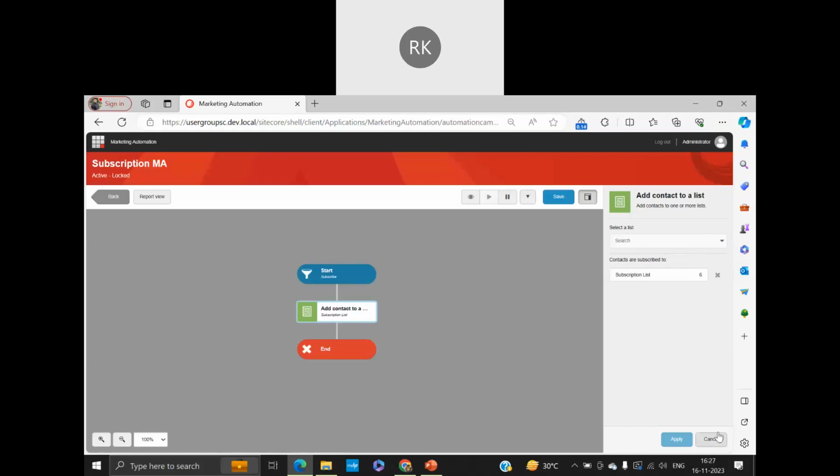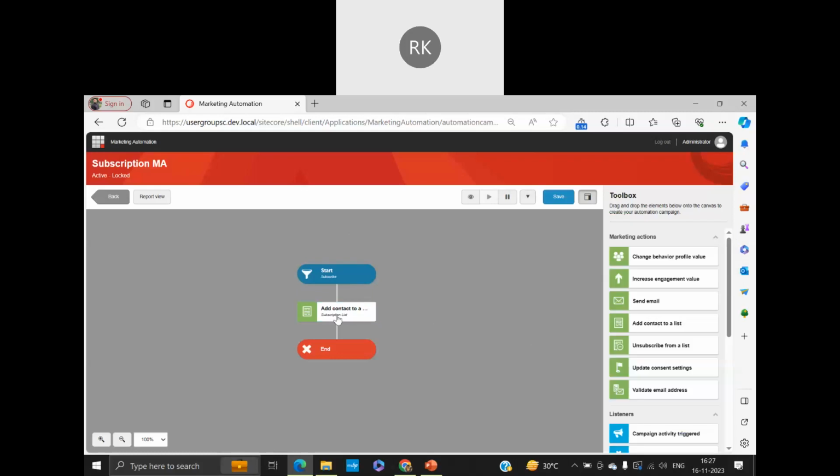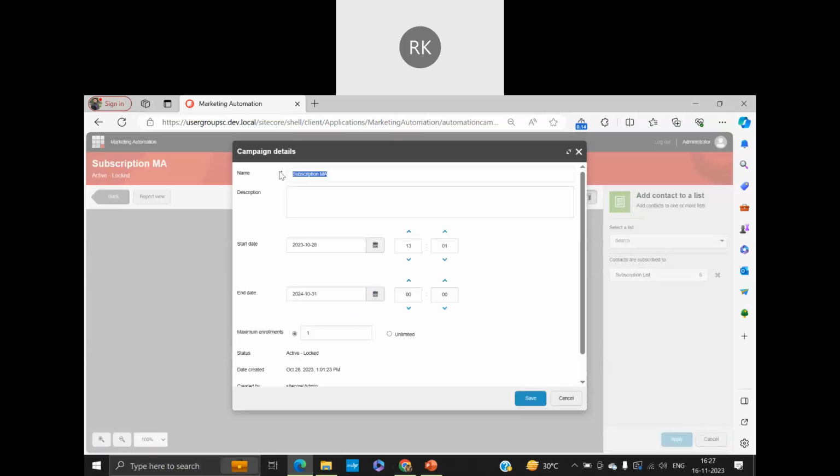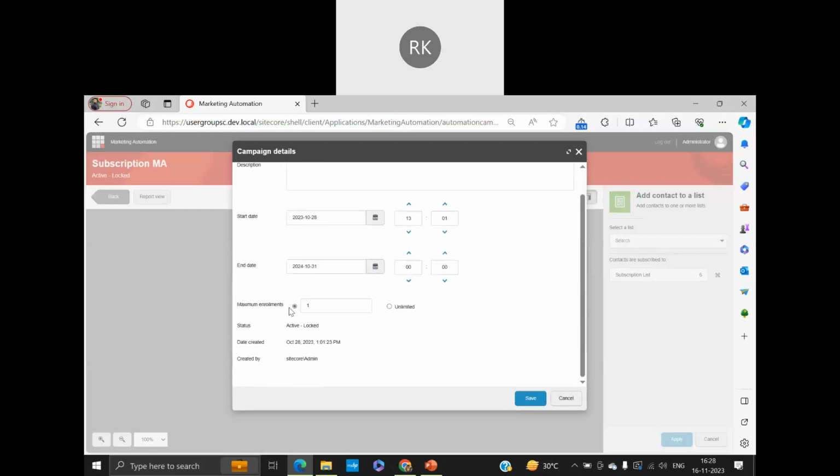And third is exit. So this is a very simple one, right? You will add this action here and then you will select the subscription list, apply, click on save, give the name, give the start date, end date, and your subscription. Like here also, I think I should be able to, yeah, give the subscription name, description, start date, end date, and then maximum enrollments. And then you're done.